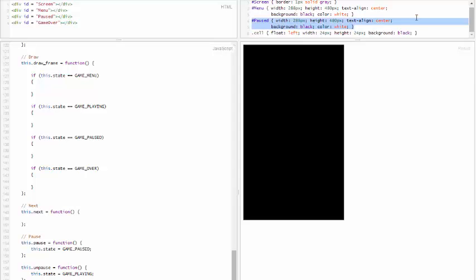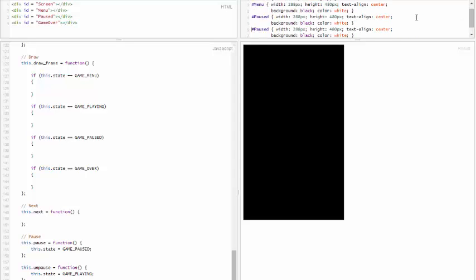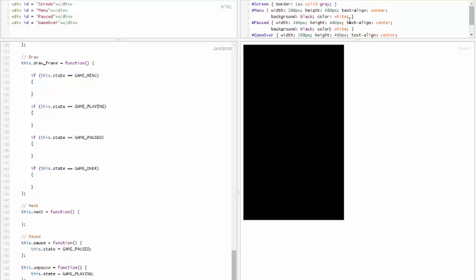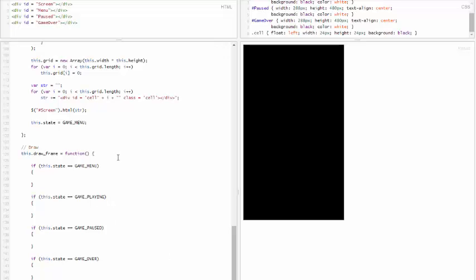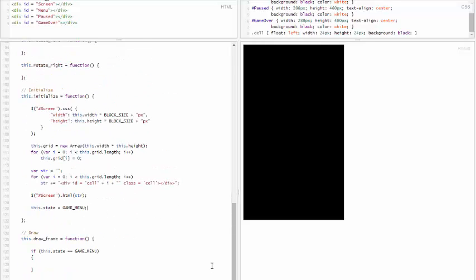Paused did the same thing. Game over is the same thing. And so we have all these states, HTML boxes for each state. And by default, at this point I need to make sure that all of these screens are not shown at the same time. And I go into the initialize function in order to do that, and I'm simply gonna use jQuery.